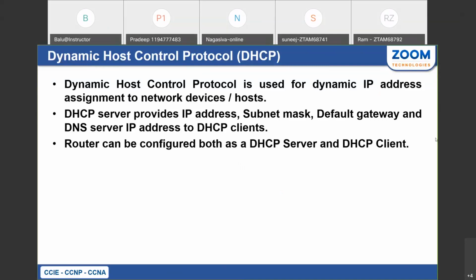DHCP: the DHCP server provides the IP address, subnet mask, default gateway, and DNS server IP address to the DHCP client. A router can be configured as both DHCP server and DHCP client.